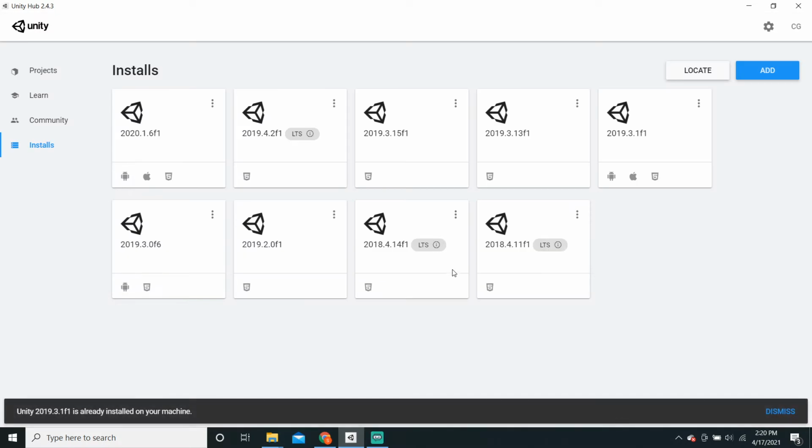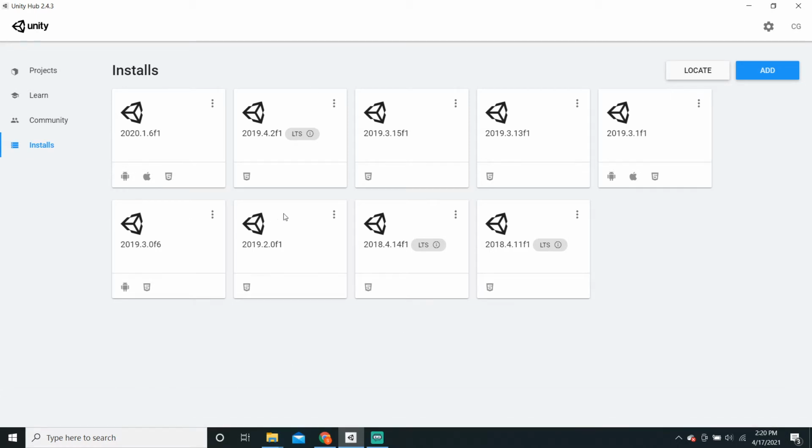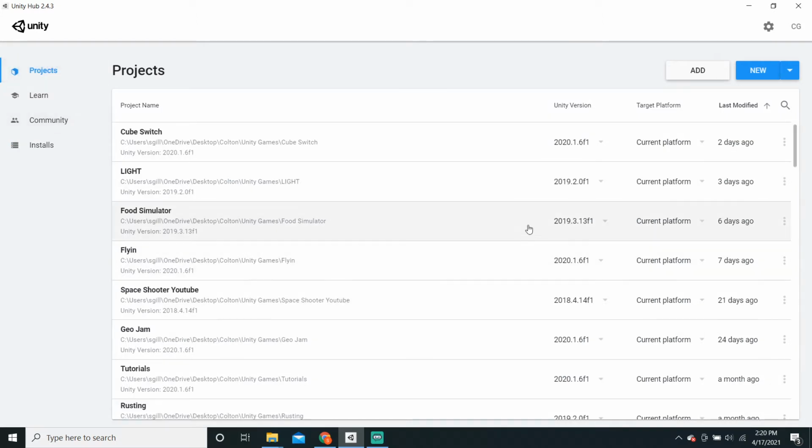Then give it a second to load. It says that it is already installed on Unity Hub, but for you it will just automatically start downloading the version. It might take some time, so you can pause the video and just wait until you're done and play the video. Okay, so I'll now create a new project.